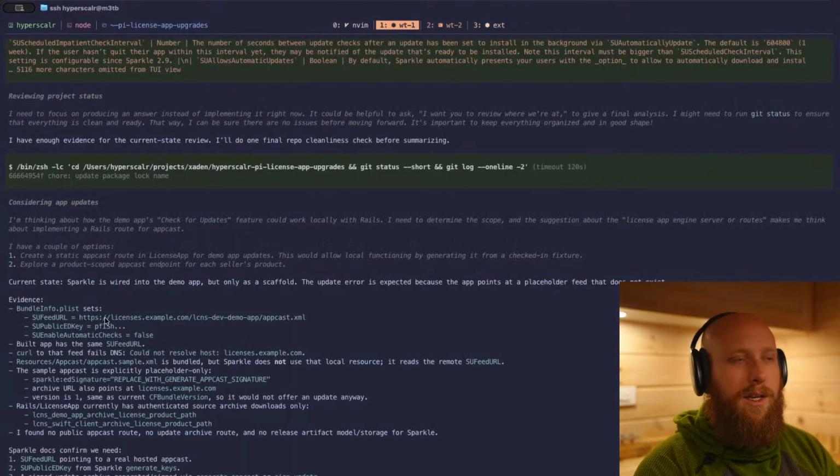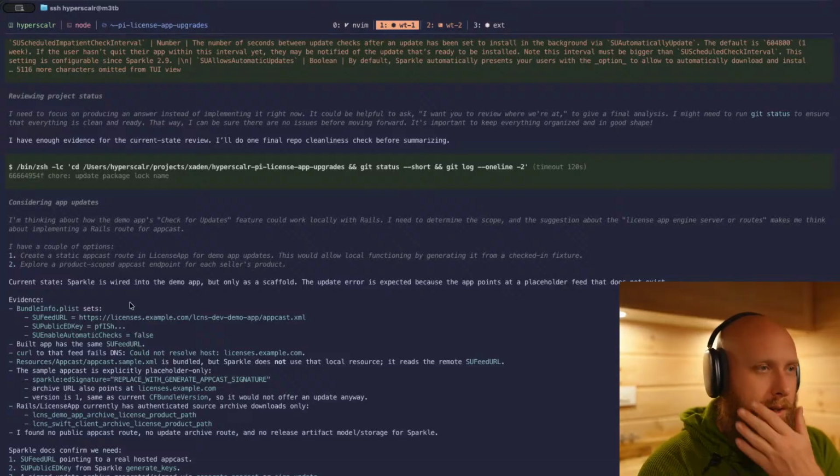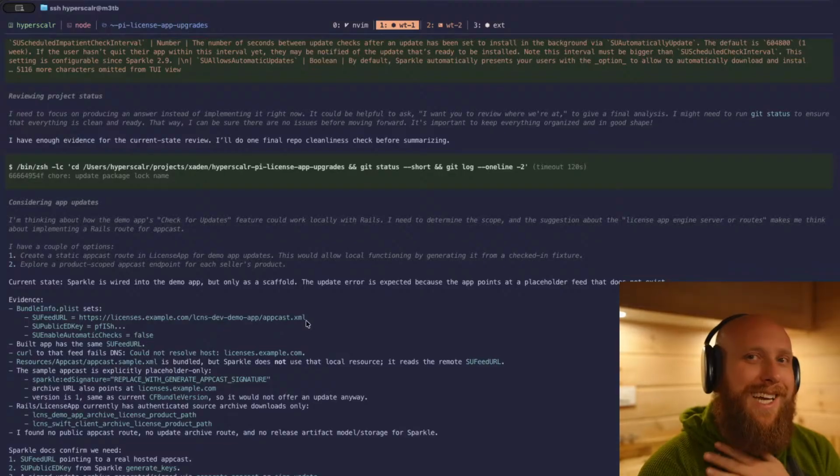And then see, Sparkle was wired up into the demo app, but it only has a scaffold. The update error is expected because the app points at a placeholder feed that does not exist. That's why it's pointing at example.com.